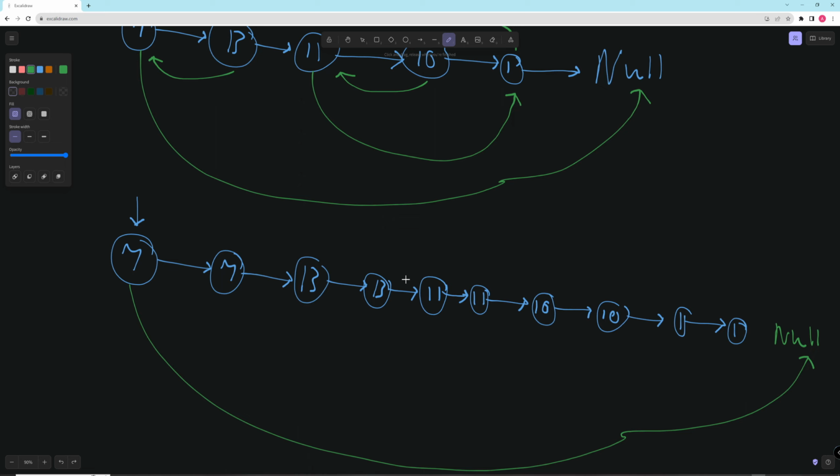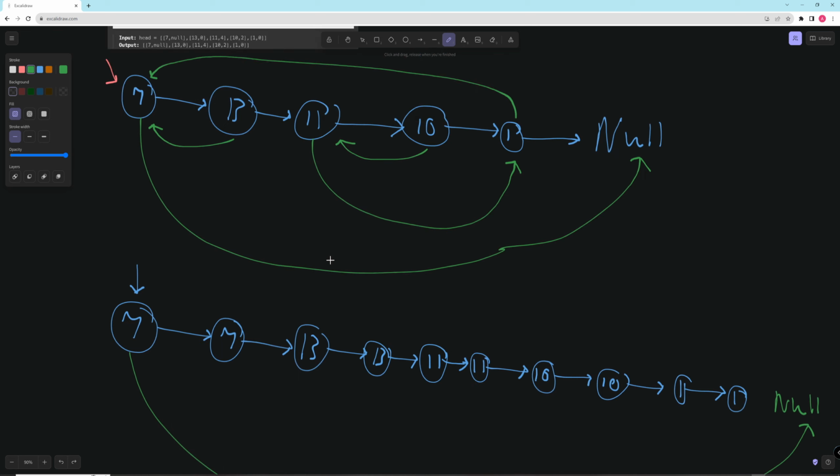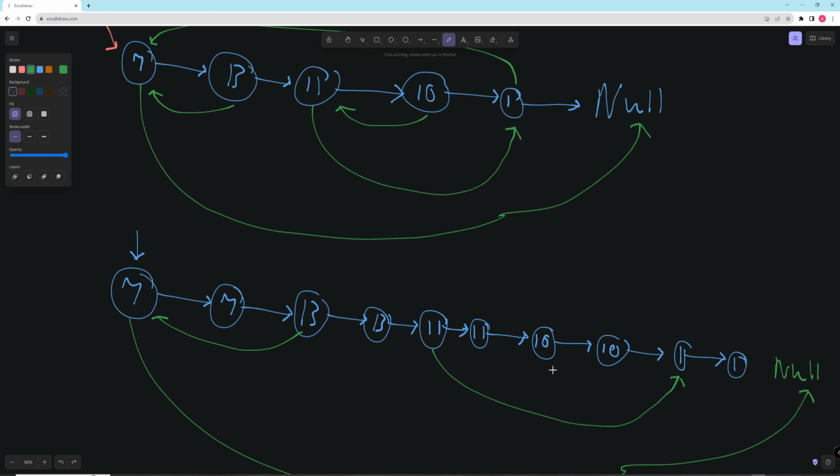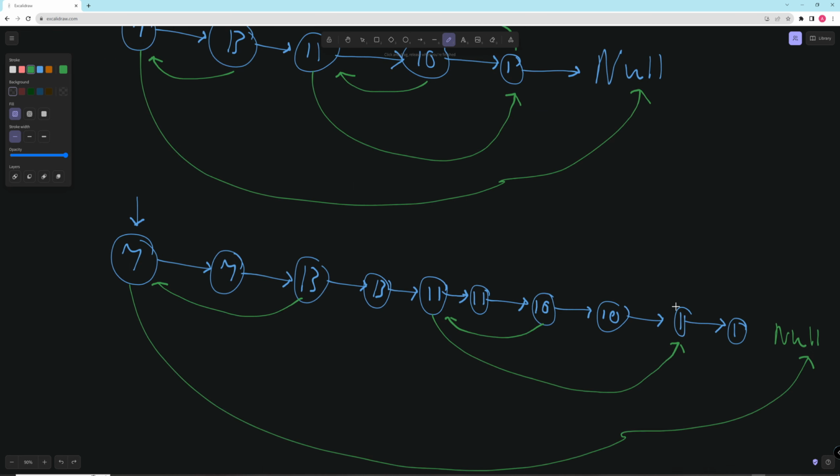So we are going to do a few passes through this, but it's okay, it's still going to be the same time complexity. So 13 points to 7, this first 7, right? Same thing. And then 11 points to 1. And then 10 points to 11. And finally, 1 points to 7. So we're going to loop around again.